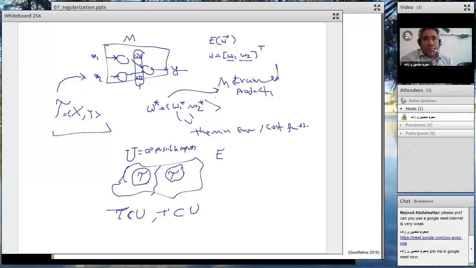And the error of our model, E of M on T, is the training error. We call this the training error, and the error of M on T prime is the testing error.